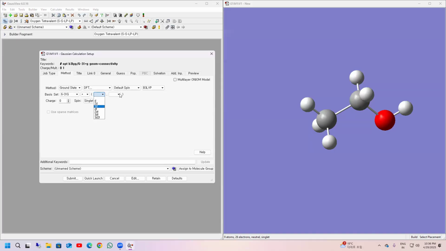Similarly, if you come here, empty for P means we are not going to add anything. Here we are going to add P. So P indicates one set of P type polarization function. 2P indicates that it will use two sets of P type polarization functions. Here, three sets of P type polarization. And PD indicates one set of P type polarization and one set of D type functions.